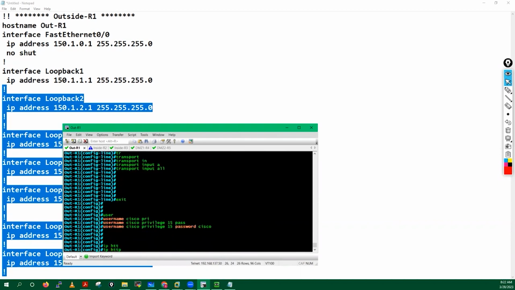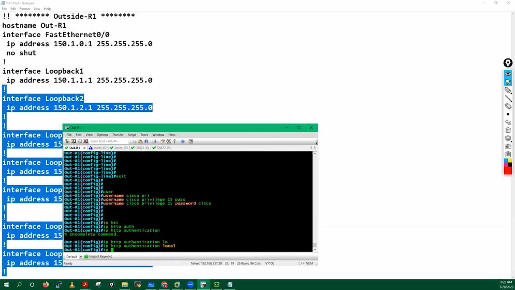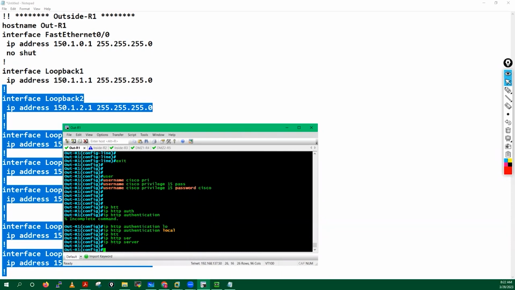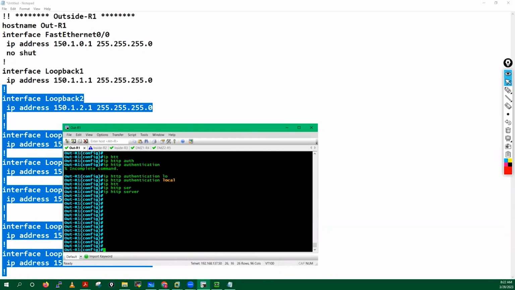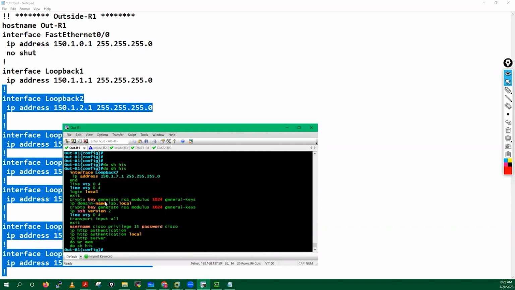IP HTTP authentication local, IP HTTP server. Do write memory. This is some extra configuration which you also need to do on this router. So we can just test by taking the telnet and other things. Do show history. So this is the thing which I have tried.